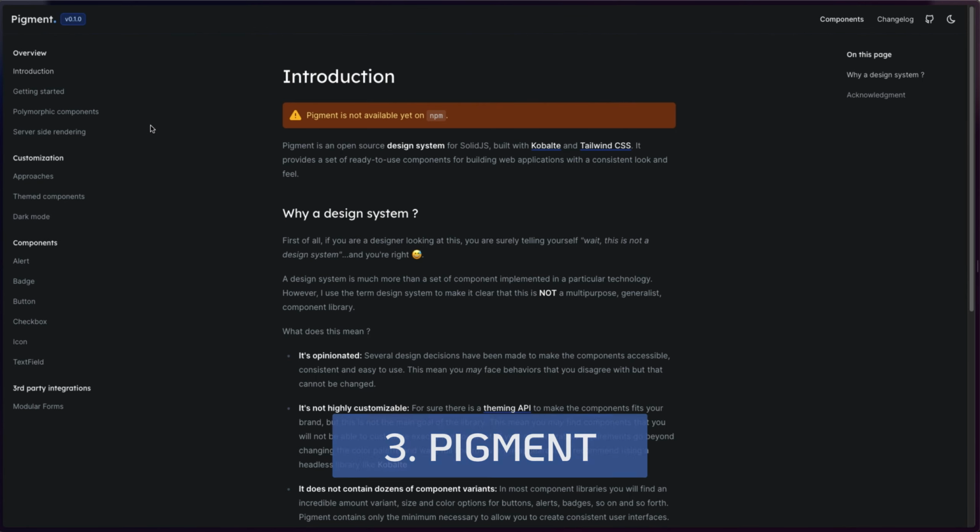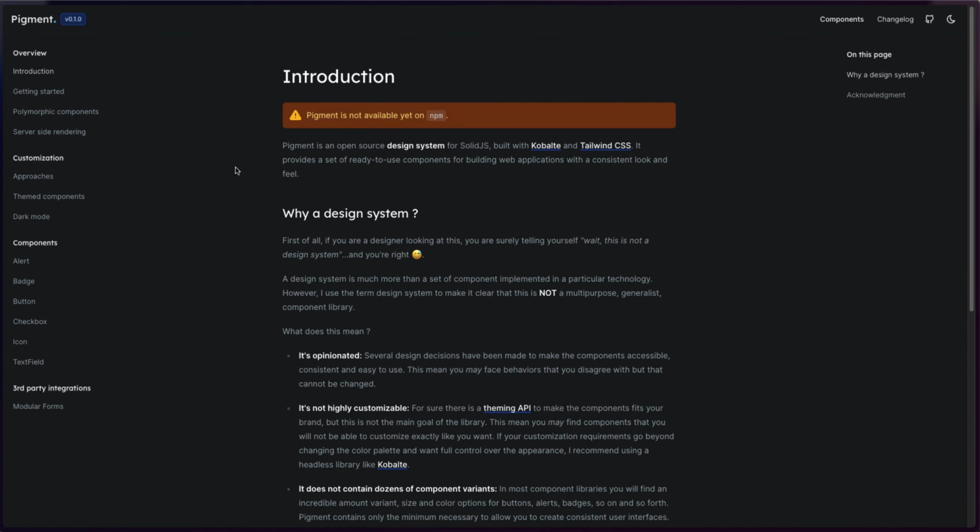Now, let's move on to Pigment. Pigment is not yet available on NPM as we can see right here, but it is an open source design system for SolidJS. And this is one of the reasons why I actually like this. This is made specifically for SolidJS and it is built with Kobalte and Tailwind CSS. And we're going to look at Kobalte later on. It's also on this list.